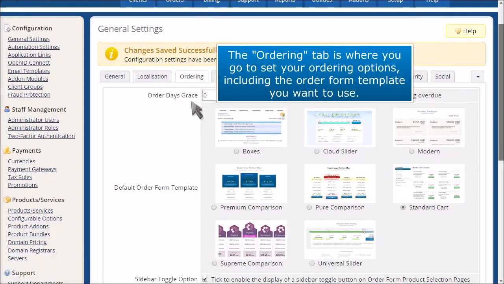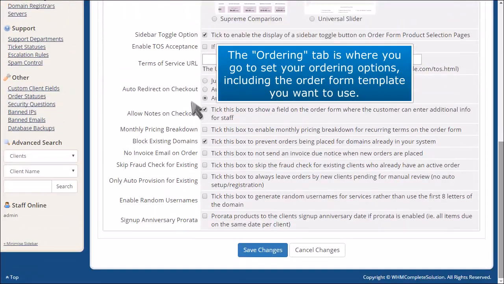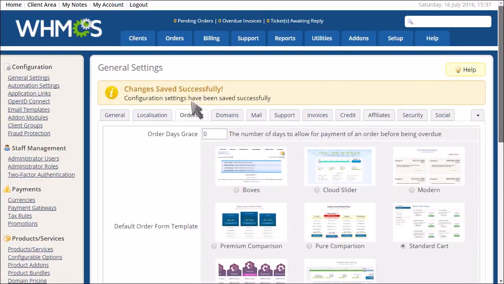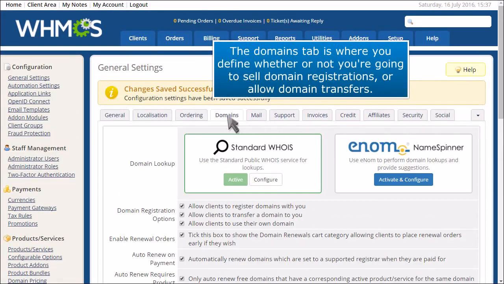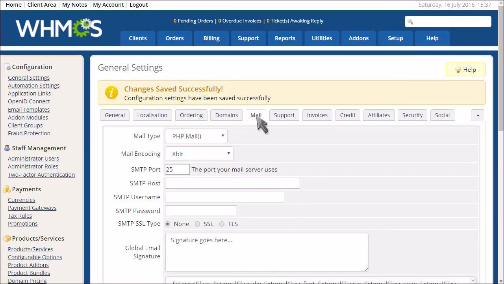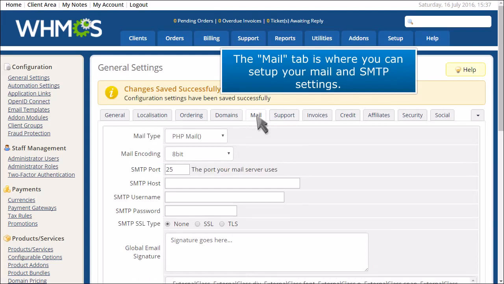The Ordering tab is where you go to set your ordering options, including the order form template you wish to use. The Domains tab is where you define whether or not you are going to sell domain registrations or allow domain transfers. The Mail tab is where you can set up your mail and SMTP settings.